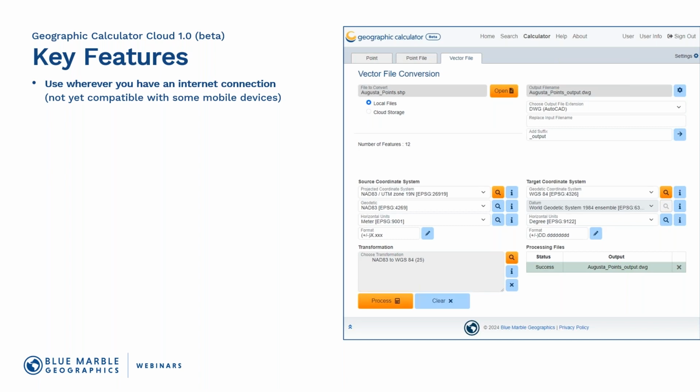So a few key features of the application. Unlike our desktop application, you can use this wherever you have an internet connection. It's not compatible with all mobile devices yet, but we'll be working on that over time. So you just have a URL, you can go there, log in, and you will have access to what normally would have been only available through our desktop application in the past.